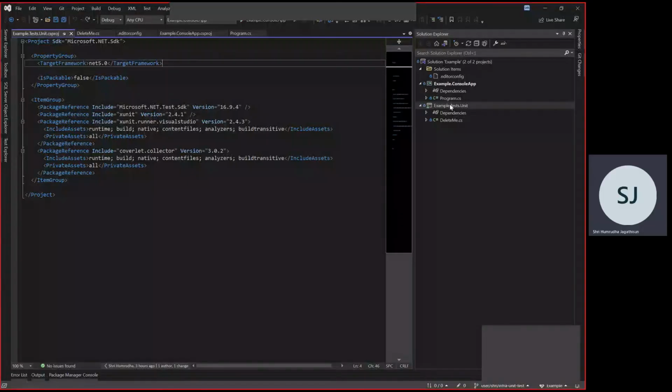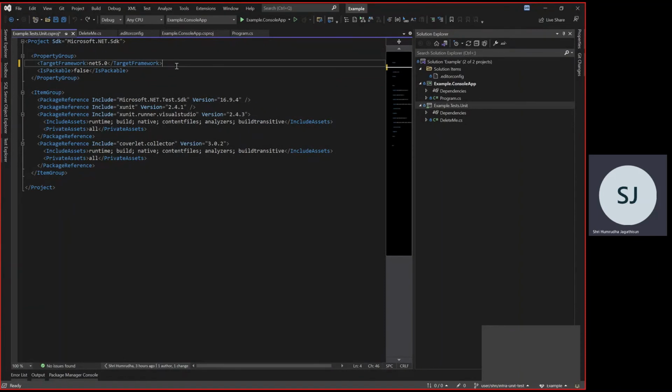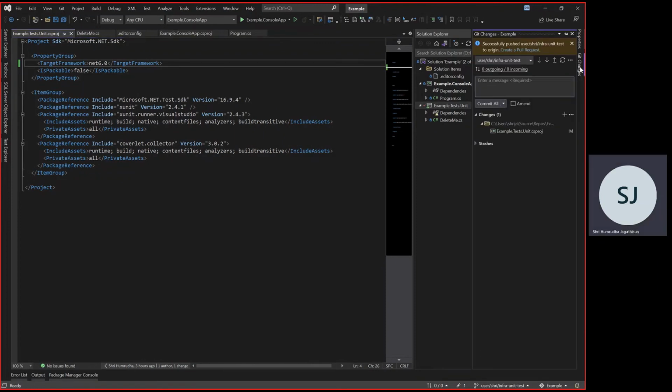So double click your unit test project. Yeah, as usual, it was 5. Let's remove this unwanted line. Let's update this to 6.0. Now let's make a code change.